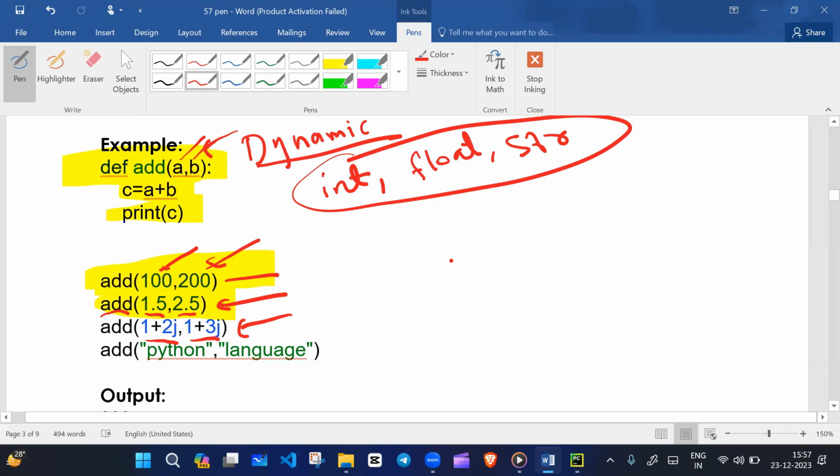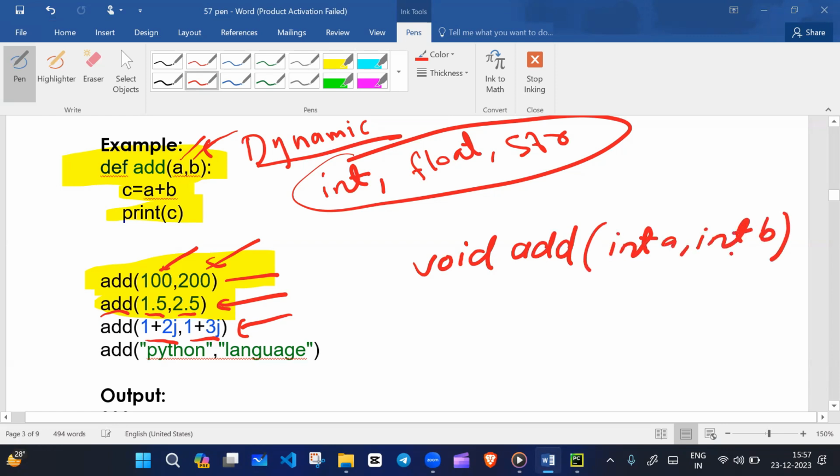For example, in C language, how do we define a function? First we write the return type like void, and we have add. Then we write int a and int b. So is it a dynamic type function? No, it is not dynamic type, because you can only pass integer types of parameters. Here a will receive integer type only. You cannot pass a string type of parameter at the time of calling.